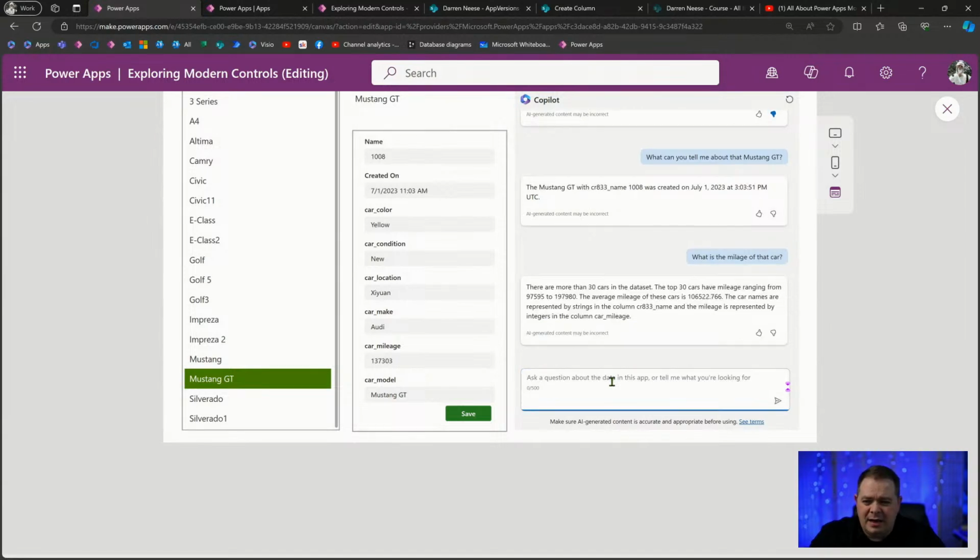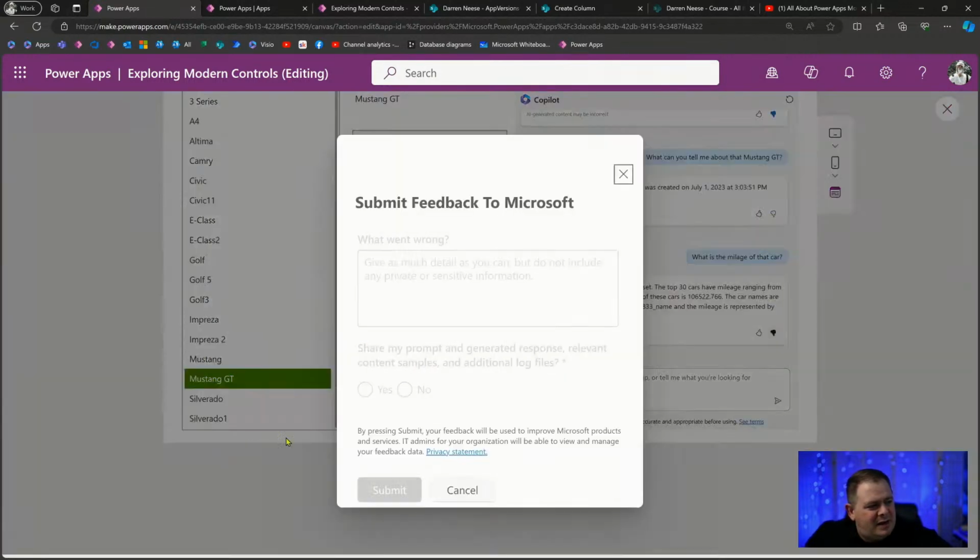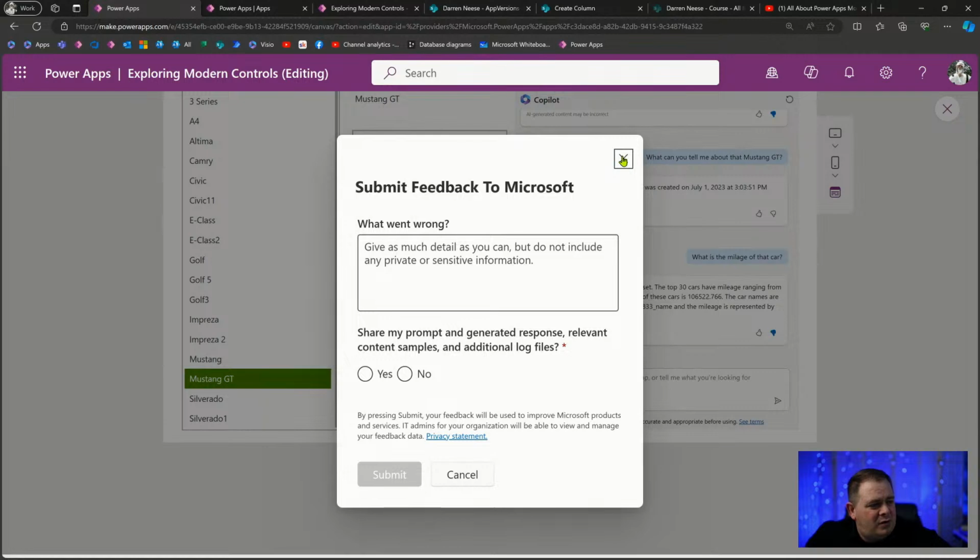if you could give me good answers instead of like, sorry, I don't know what to do, then this becomes more and more valuable and interesting here. There are more than 30 cars in the data set. Now, I was just talking to this co-pilot about a specific car. There's only one car in here called a Mustang GT. The top 30 cars have mileage ranging. So I would say a thumbs down on that. Of course, it's going to want me to provide more information.